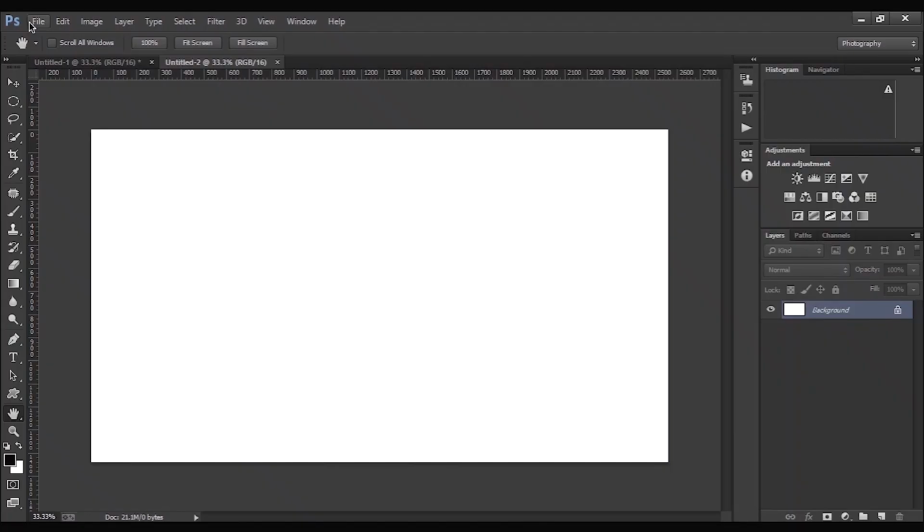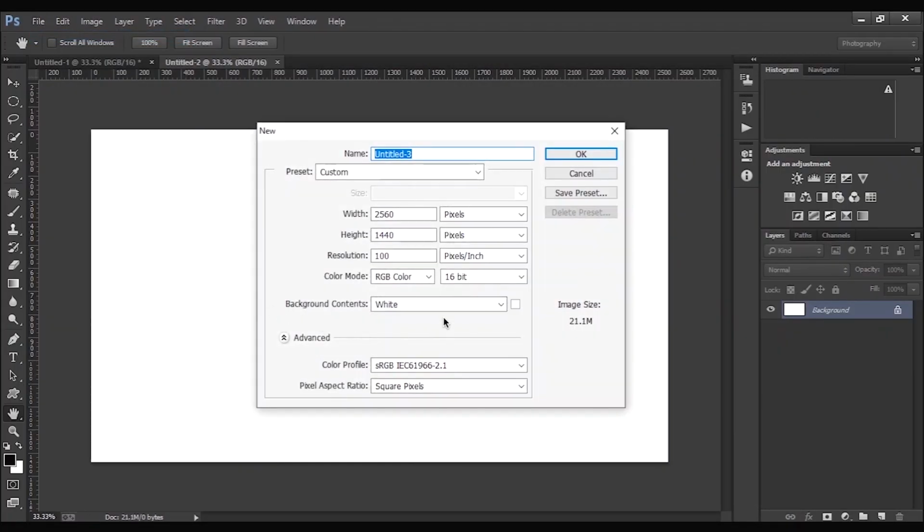Width and height. The width and height of your document are important. You can select whether you work in inches, pixels, centimeters, millimeters, points, picas, or columns. A pixel is the smallest block of color information that makes up an image.